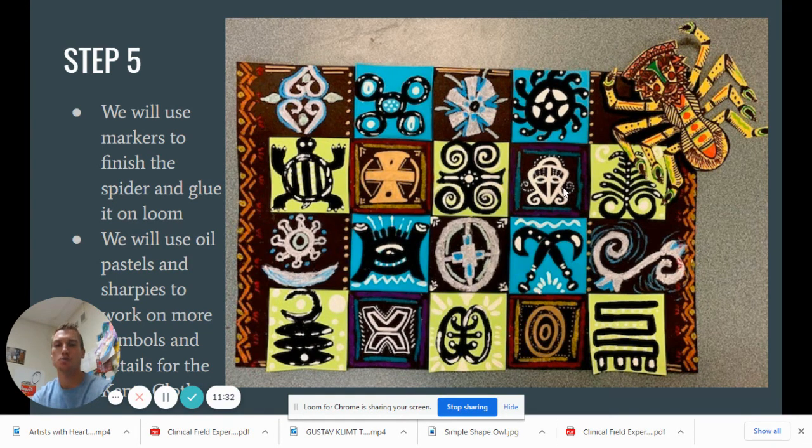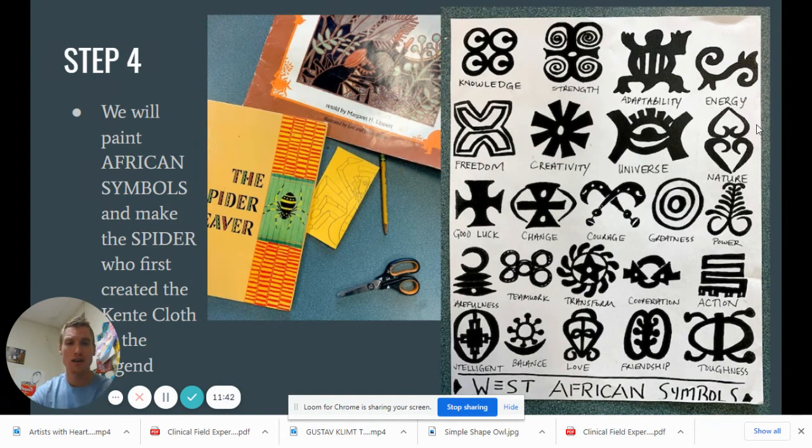This is my finished product here. I have woven the papers in the loom. I glued them down at the ends. I used my African symbols page that I made to paint different symbols on there. I wanted to use creativity because I'm an artist. I love being creative.